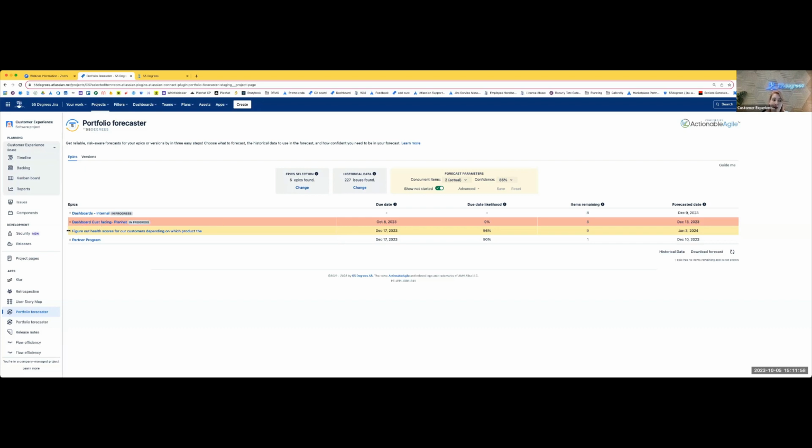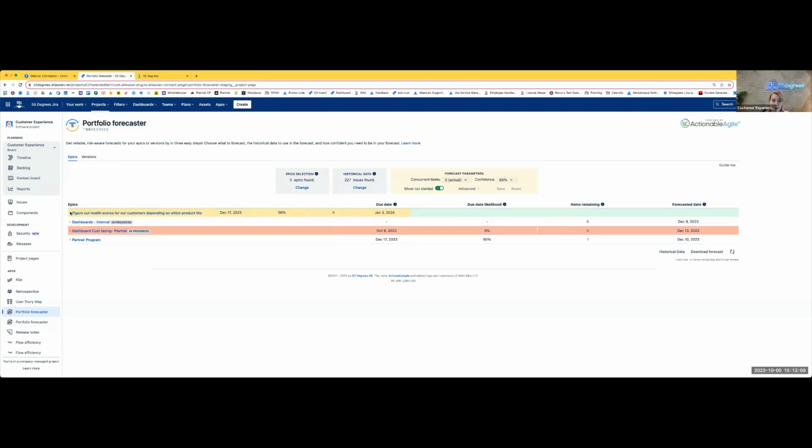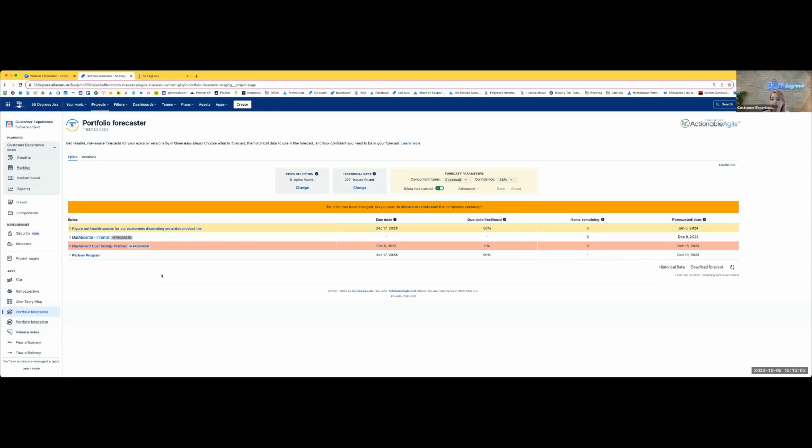So what you can do now is rearrange the order of your epics and see how your forecasts get impacted. Because as you can see here, that's the due date I want, that's the due date I have, the forecasted date that I have right now. So that's what we have now. And if you look here at the parameters, that's a few things that change.